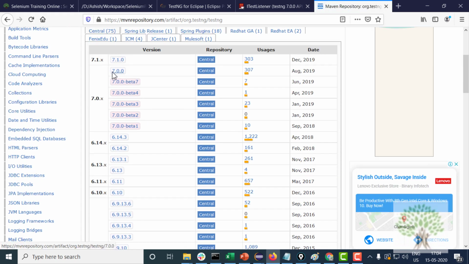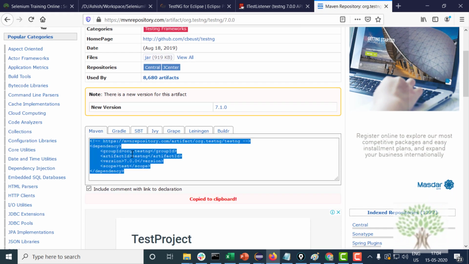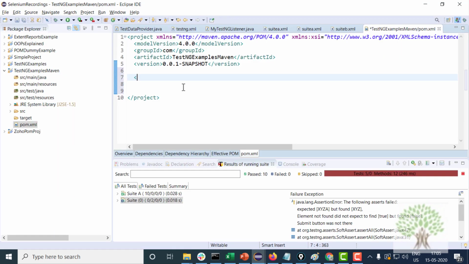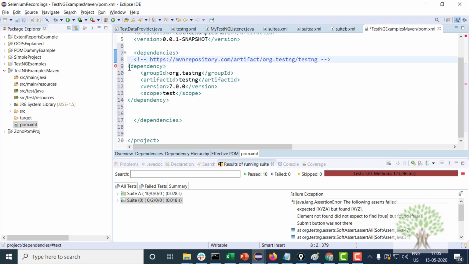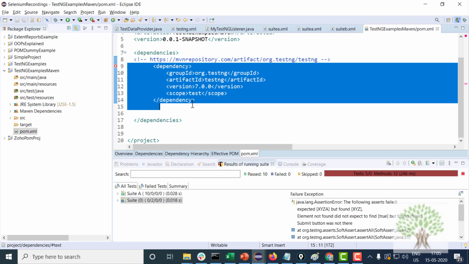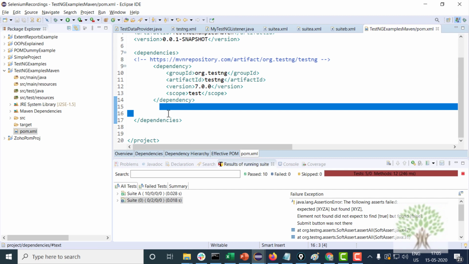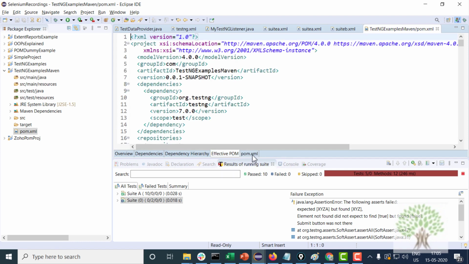I have asked you to install 7.0. So you click on 7.0 and get the dependency from here, copy it and paste it under the dependencies tag. Under the dependencies tag we have pasted the dependency for TestNG. This will automatically download the jar files from the central Maven repository. You just click on effective pom, and it will download.